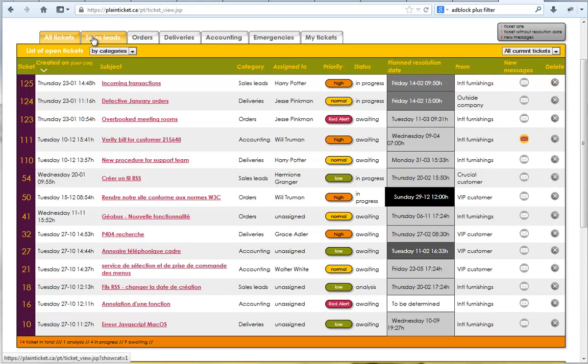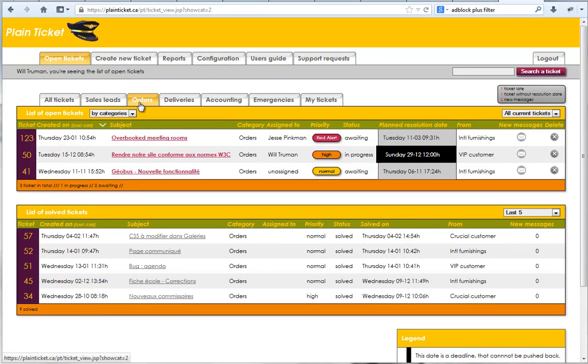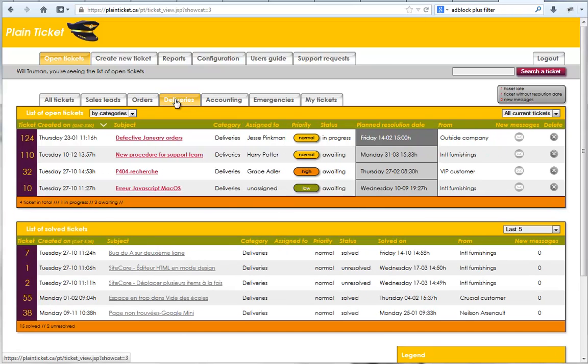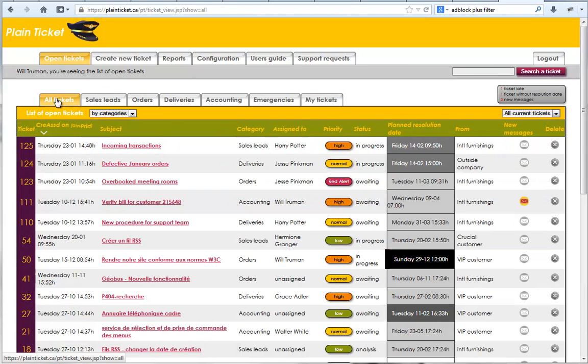Categories are used to regroup tickets according to categories you define. So in this case, this customer has decided to divide his requests into sales leads. This will present you only with the tickets that have to do with sales leads, those for orders, deliveries, and so on and so forth. One interesting tab on top is the My Tickets tab, which presents you with only the requests or tickets that you are responsible for. Let's go back to the All Ticket view.